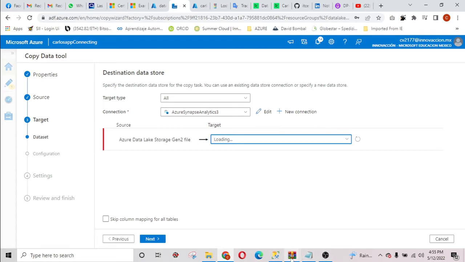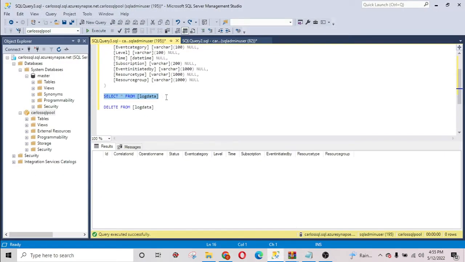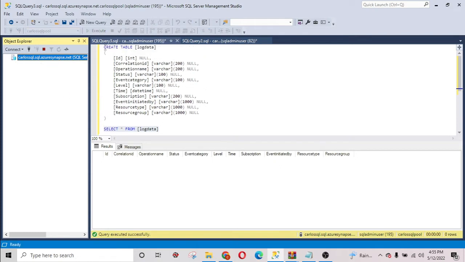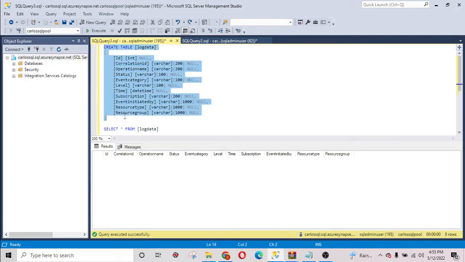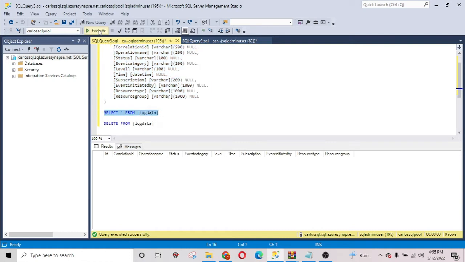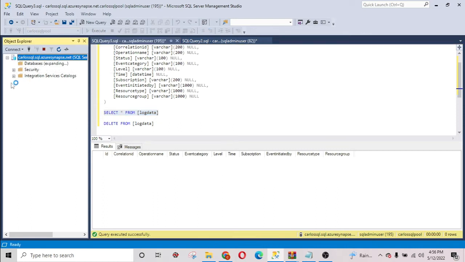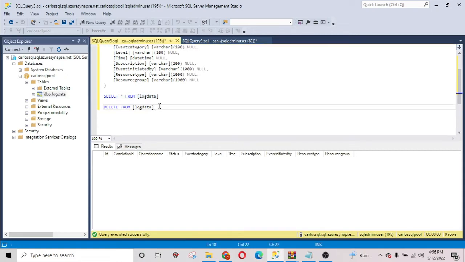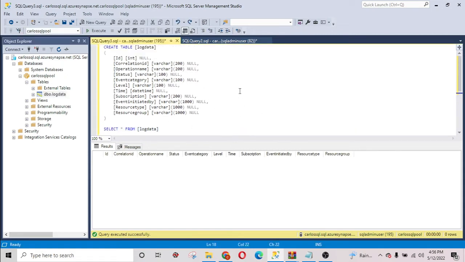Okay, so here I made a connection previously to my SQL pool. I created this table before. I'm going to see if it's populated. It's empty, you can see here. And I'm going to populate this table with the parquet file.